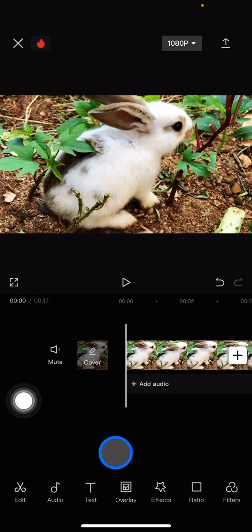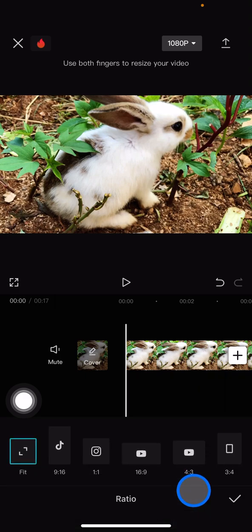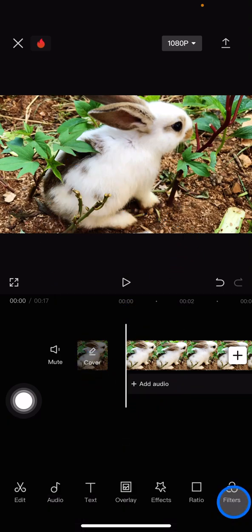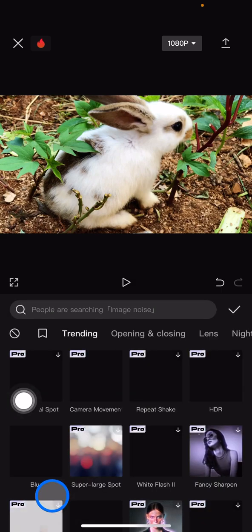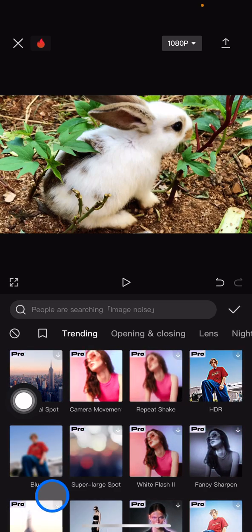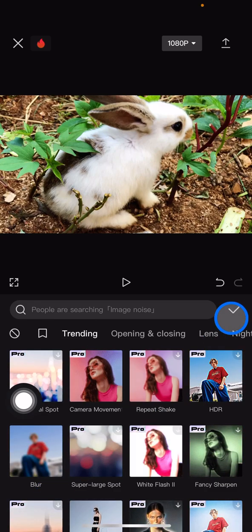If you want to change the ratio, you just need to click this ratio and choose what you need for the final result of this video. If you need effects, just jump into effects and click video effects, and you will find 1,000 effects provided by CapCut that you can use for the video.